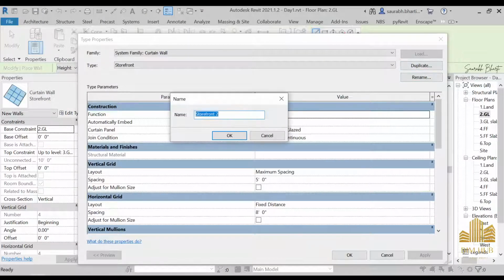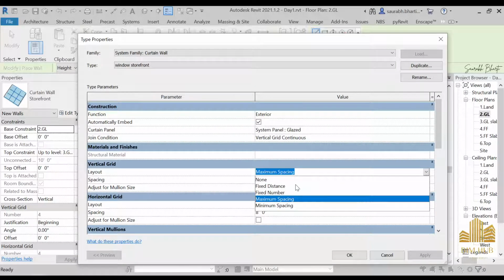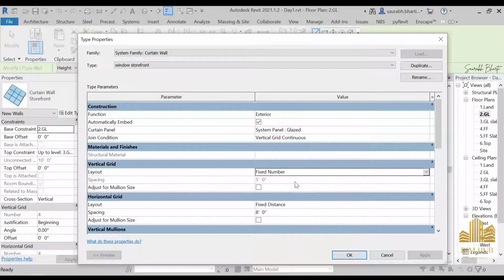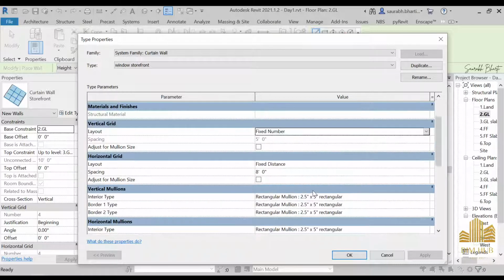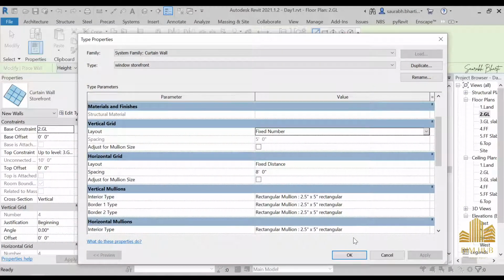So just go to duplicate and write it as window storefront. Then in layout, just select fixed number, not fixed distance, fixed number. After selecting this, we also have to edit the mullion. As you can see, these mullions are black in color, so we have to change that also. So let's try to change that.